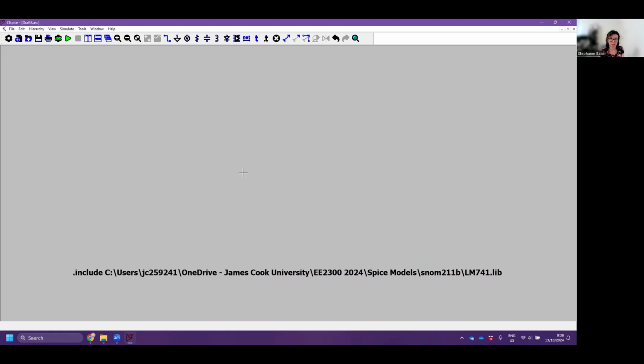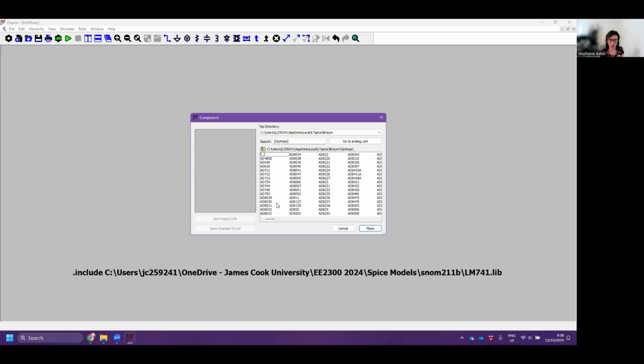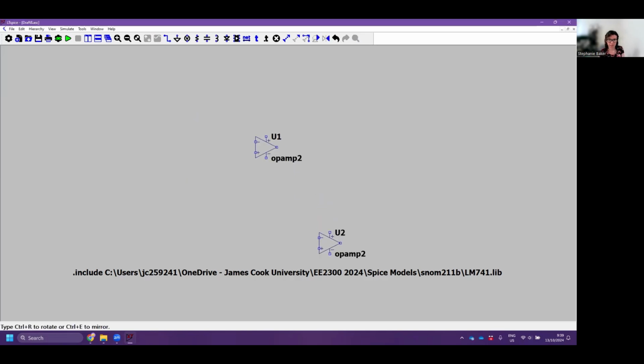So then from there, we want to actually add in the op-amp. So again, we'll go back into our parts menu and that op-amp category. And the one that we're looking for is called opamp2. So this one is a basic operational amplifier for use for subcircuits in the file .lib blah, blah, blah. So that's the format we've got. We've got a .lib file. Place that down.